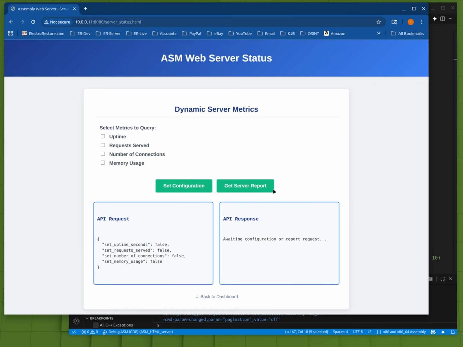Okay, so this is the dynamic admin page. This is where the administrator would come in and set the configuration. So these are the metrics that you can set. You can turn on uptime, requests served, number of connections, memory usage. This is where you would choose what kind of report you want. You'll notice that when none of them are checked, it defaults to all false, none of them on.